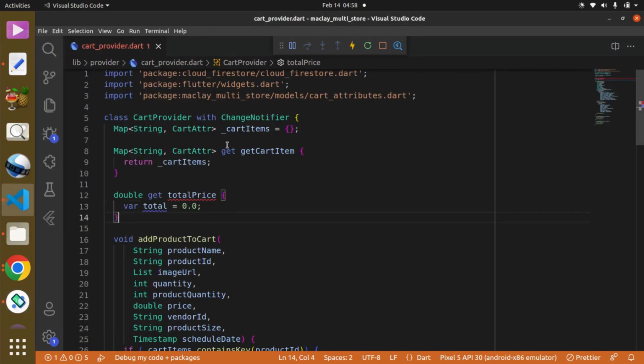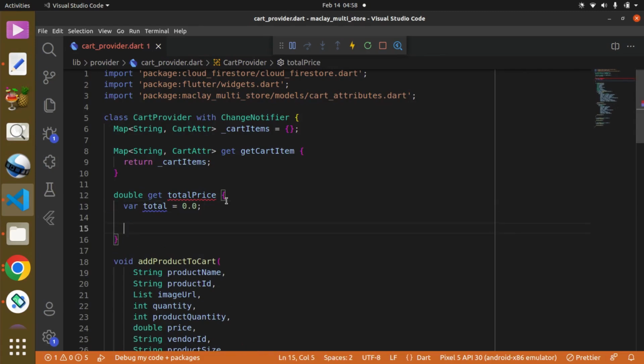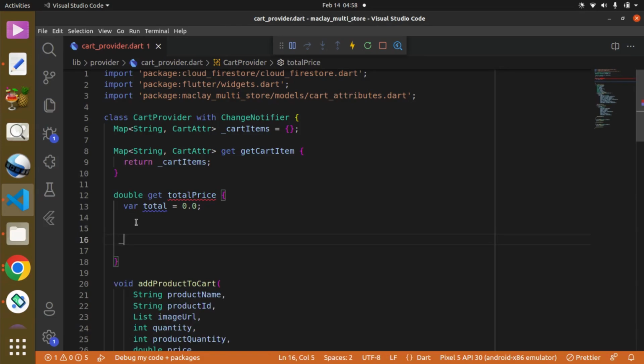So over here, remember we have this variable called _cartItems, and we said it is a type of the cart attribute. So basically, we have access to all the fields we have within the cart attributes, such as the price, quantity, product name, product image, and so on. So over here, we can loop over each item we have in our cart and then calculate it. Okay. So we can say _cartItems, then dot forEach.